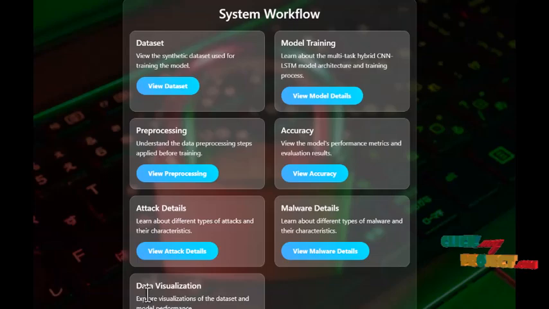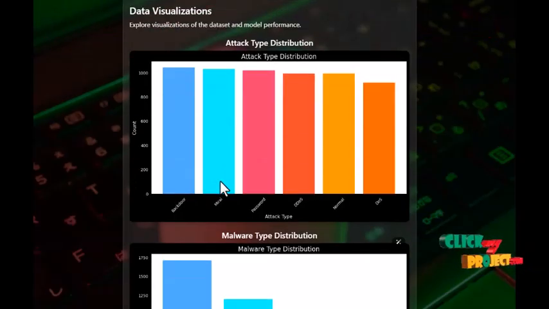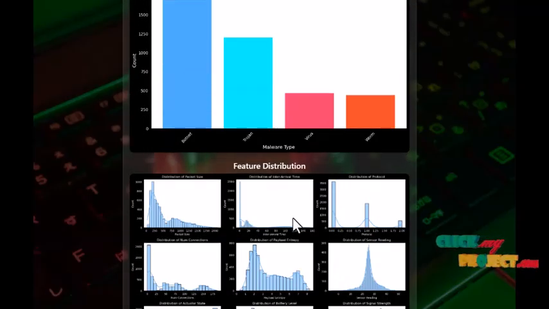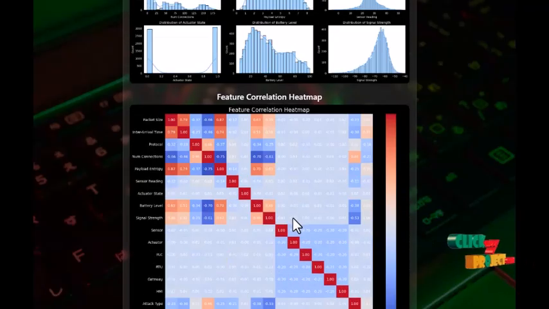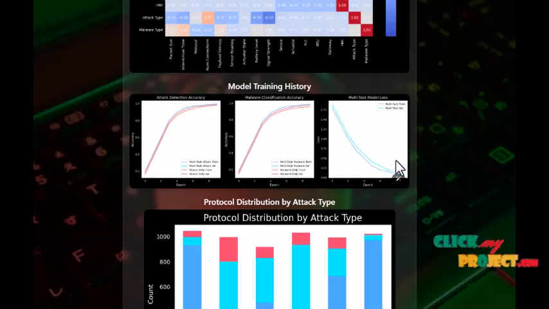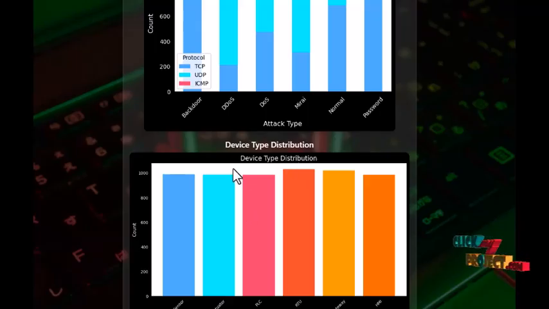On the web page, just click data visualization, and here we can visualize the data: the attack type distribution, malware type distribution, feature distribution, feature correlation heat map, model training history, protocol distribution by attack type, and device type distribution. These are the visualizations of the data which we have processed and trained.